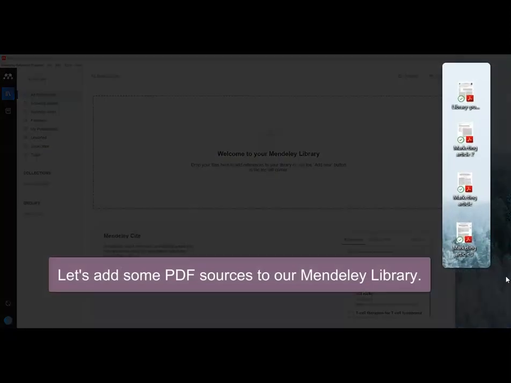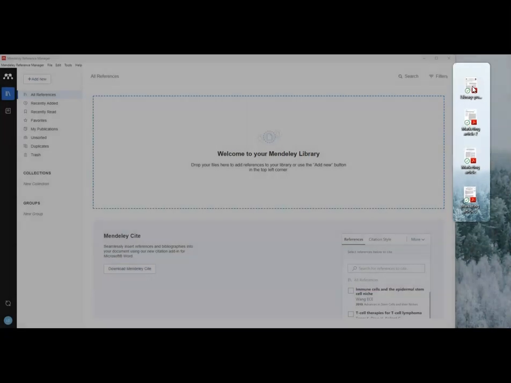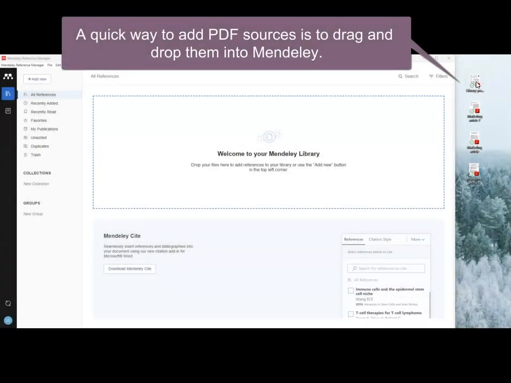We can drag and drop PDFs from our device into our Mendeley library. We can add PDFs one at a time, or we can select multiple PDFs to add all together.